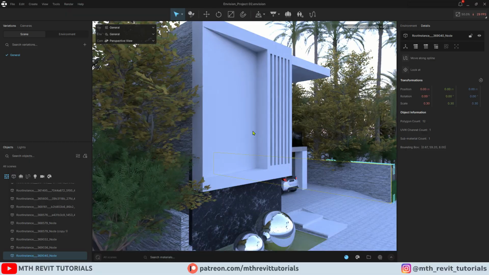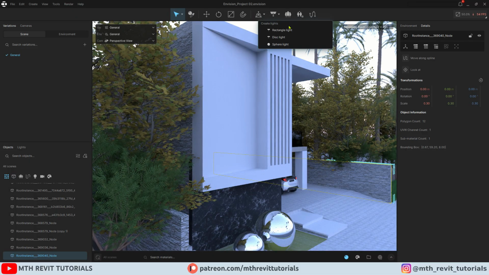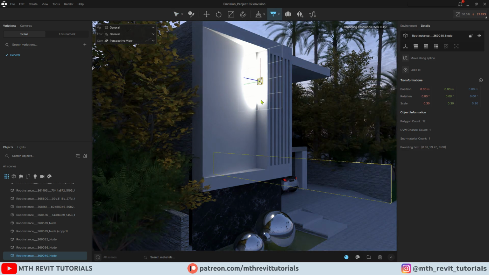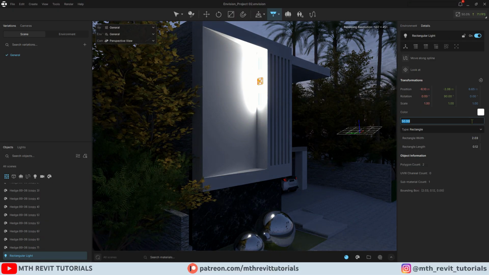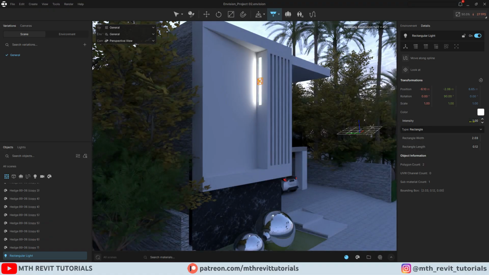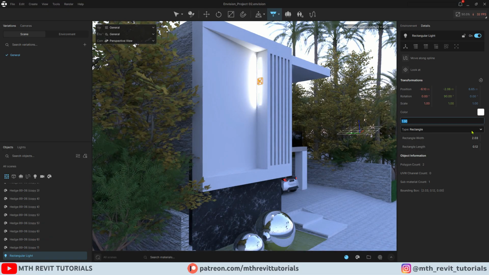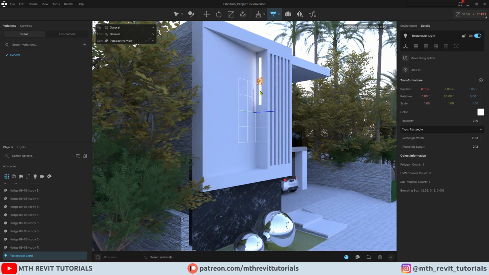First, we will add a strip light here. Let's select rectangular light from this drop down, and I'm going to select this face, then click and drag to create a rectangle. Don't worry about the size of the rectangle for now. We will adjust it in a moment, but first I will reduce the intensity so that we can clearly see the rectangle. Perfect. Now I'm going to select this rectangle and change its width and length.